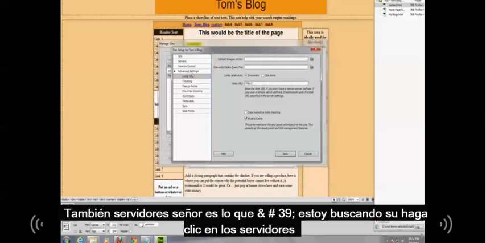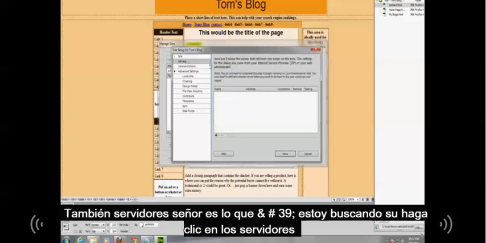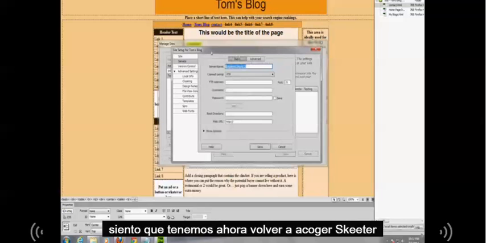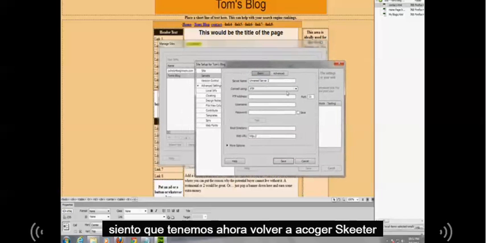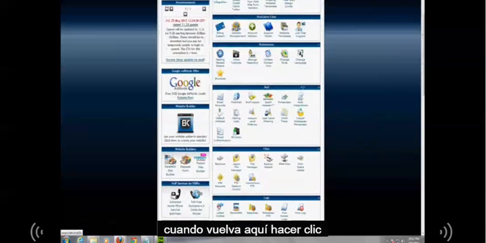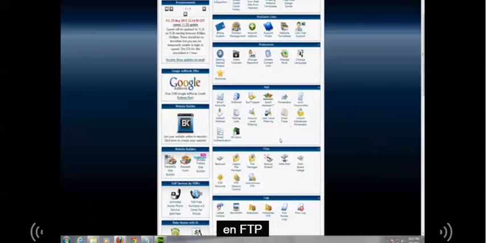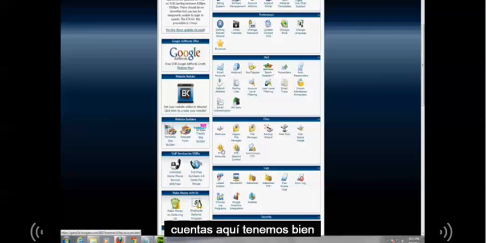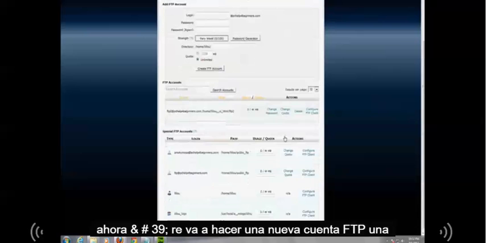Well, also servers is what I'm looking for. Yeah. Click on servers, and then click on the plus sign right here, add new server. So here we have it. Now go back to HostGator. When you go back here, click on FTP accounts. Here we have it. Okay. Now we're going to make a new FTP account.